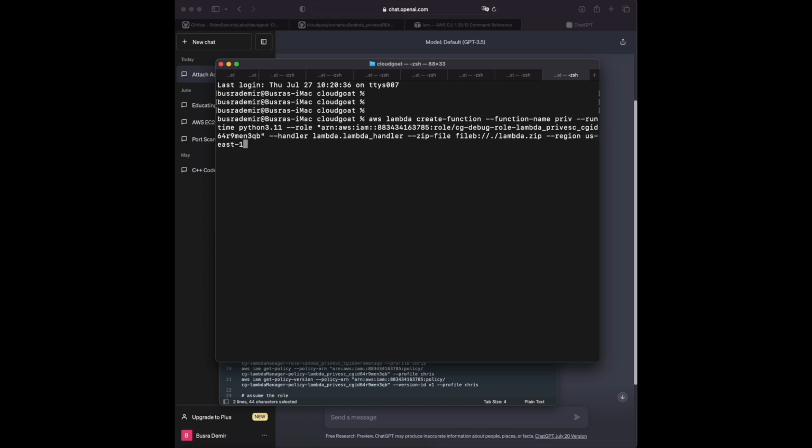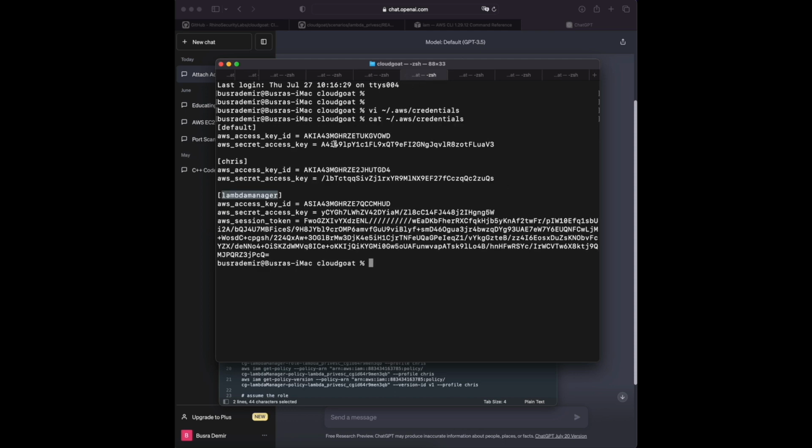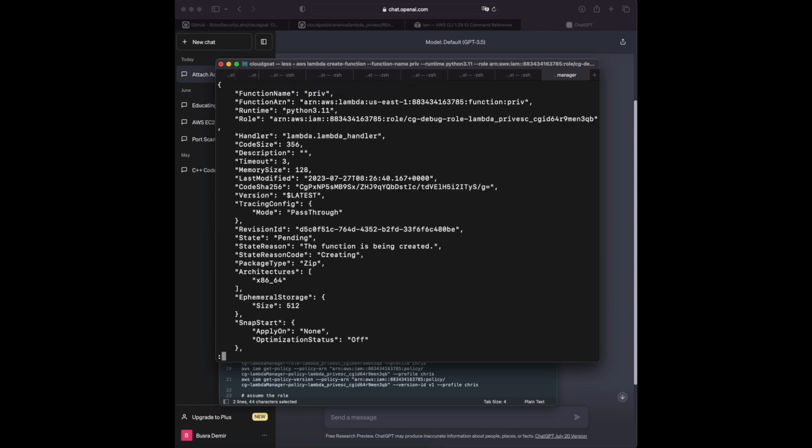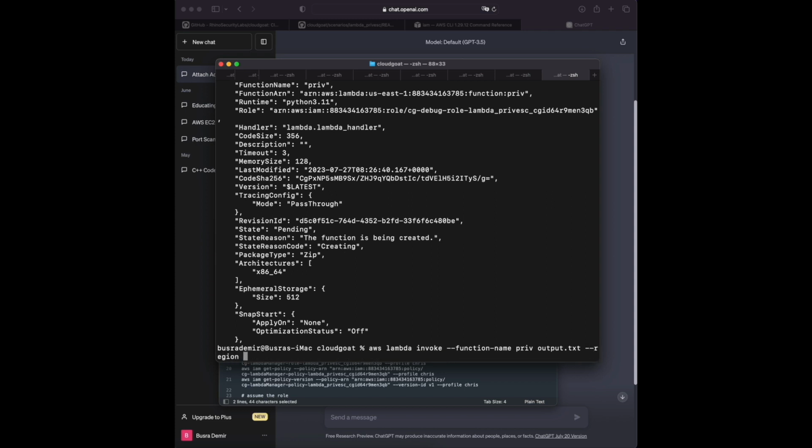The region, we can give the default us-east-1, and the profile would be the one that we added the latest, the assumed role, the Lambda manager one. Perfect. After creating the function, we're going to invoke it, which will do the work for us. The function name is the one that we just specified, and the output can be written in an output.txt file. Give the region and the profile as well. Very straightforward. If it doesn't give any error messages, then we're good to go.